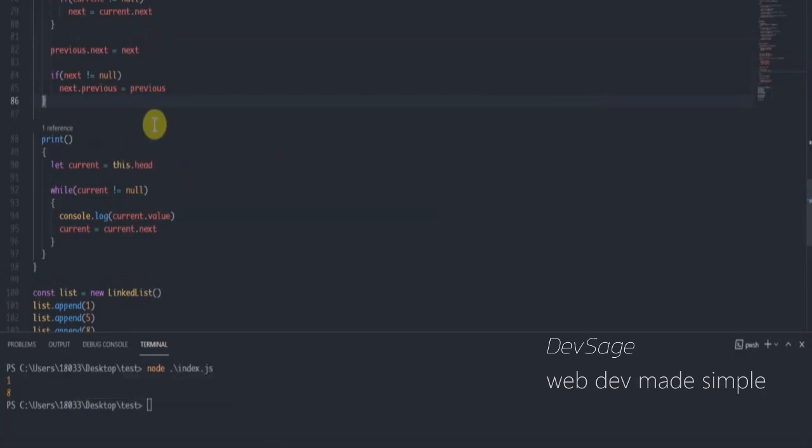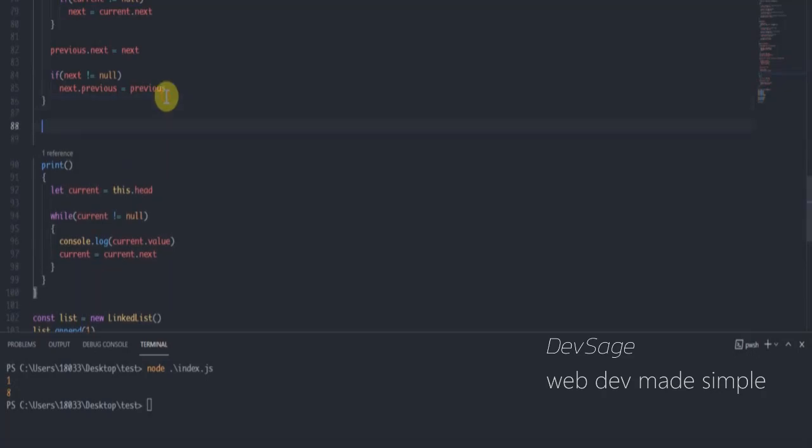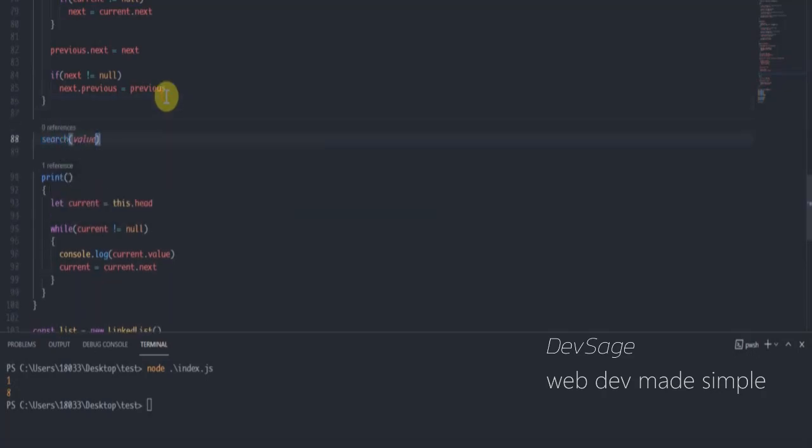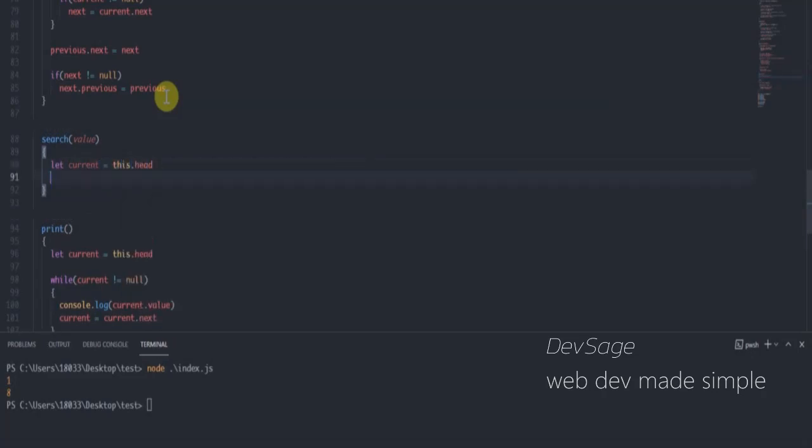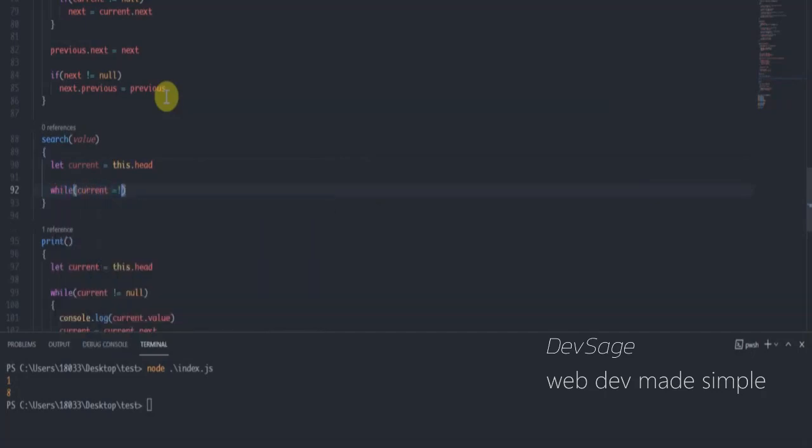Now let's go over search. Search is going to take in a value and it's going to search the linked list for that value. So let's go ahead and write our search method. So let's say search. We're going to pass in the value that we're looking for, and we're going to want to iterate over this list. So we're going to need some kind of a current pointer to point to the current node. So let's say let current equals this dot head. So we're going to start at the head, and let's start iterating over the list. So let's say while current not equals null.